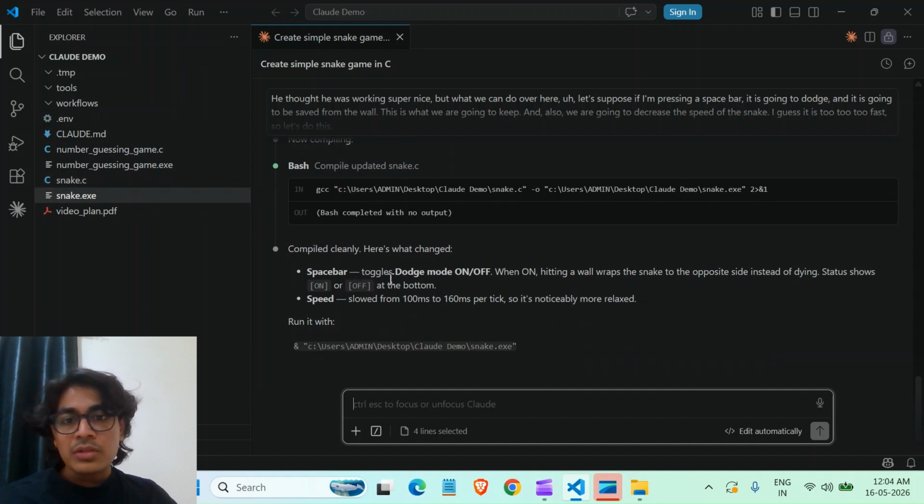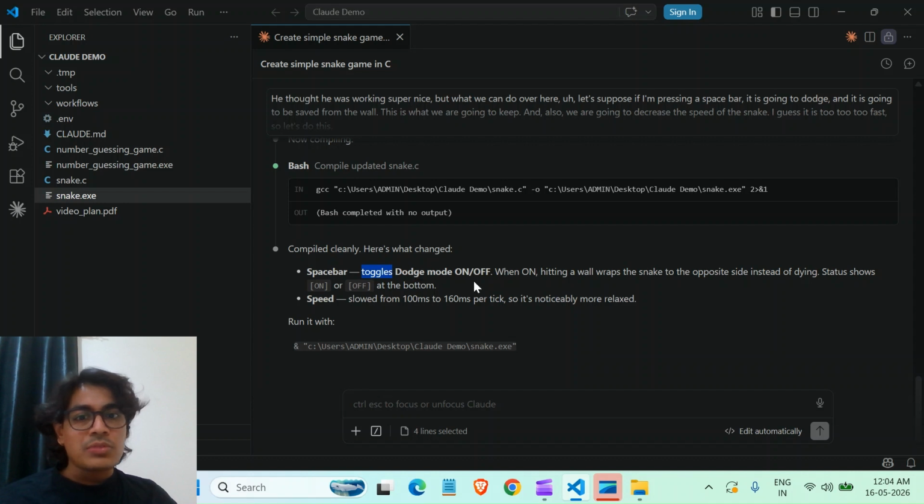Here's what changed. Space toggles dodge. So you guys can read this. It toggles dodge mode on and off. When on, hitting a wall wraps the snake to the opposite side instead of dying. Status shows on or off at the bottom. Slowed from 100 milliseconds to 160 milliseconds per tick. So it's noticeably more relaxed.